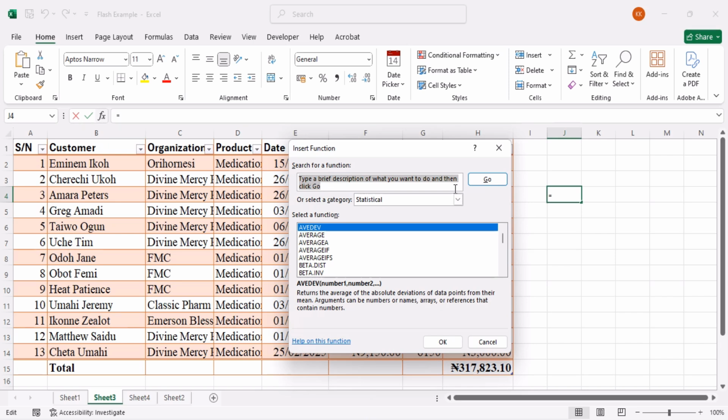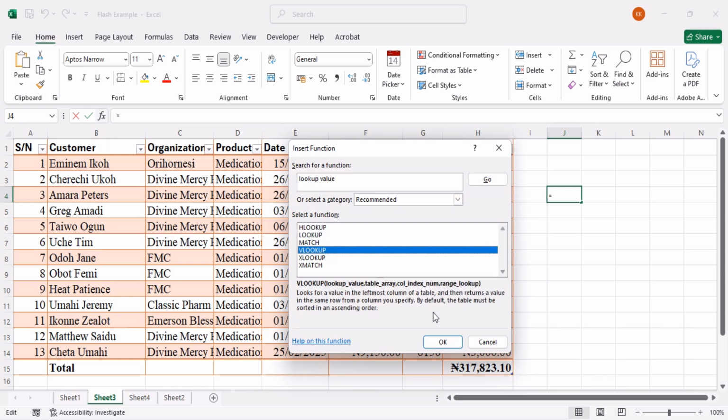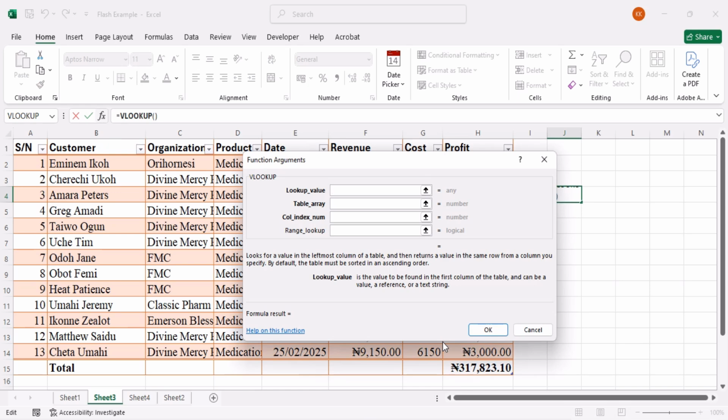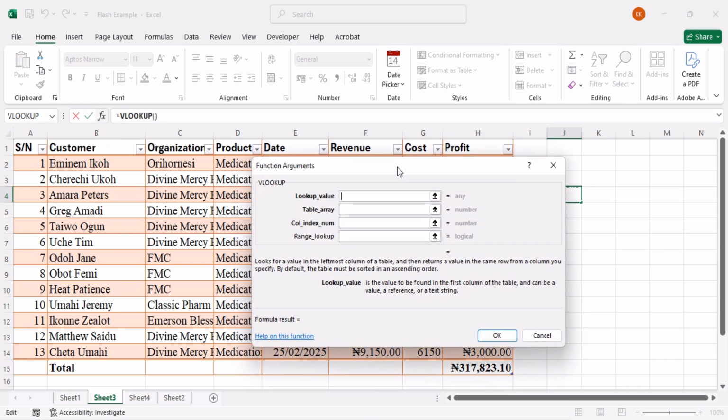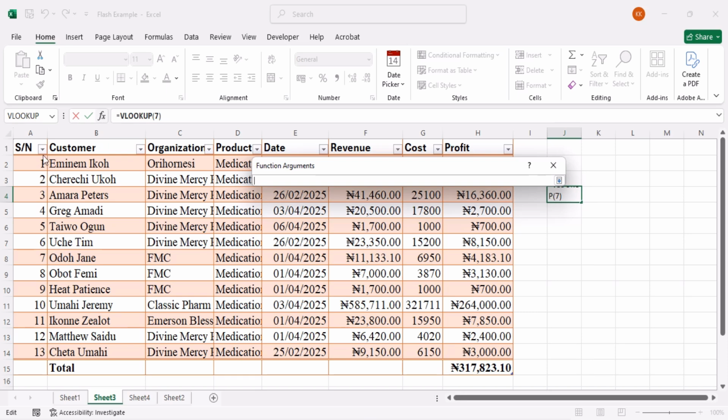In the Insert Function dialog box, search for your required function or browse by category. Select the function from the list of functions under Select a Function. Click OK. The Function Arguments dialog box appears. This will guide you to enter each argument accordingly. For example, if you are using VLOOKUP, enter the lookup value in the lookup value box. Click the Collapse button next to the Table Array box. This will collapse the dialog box.